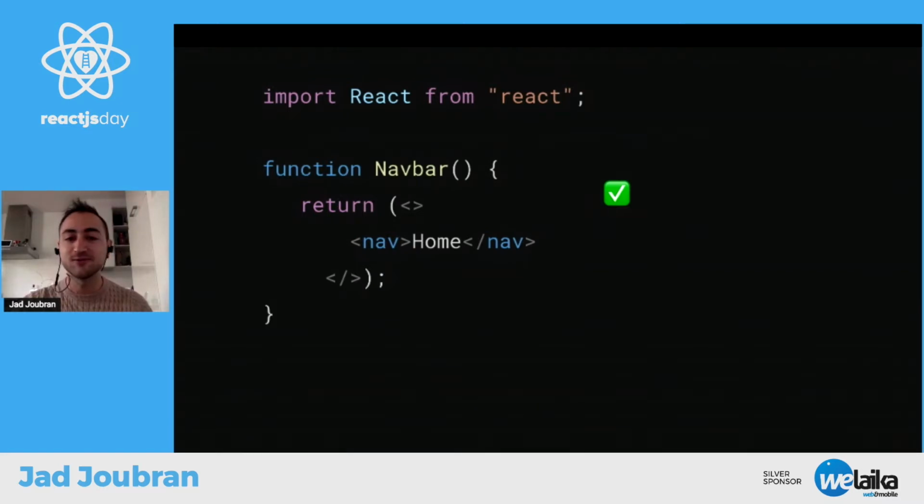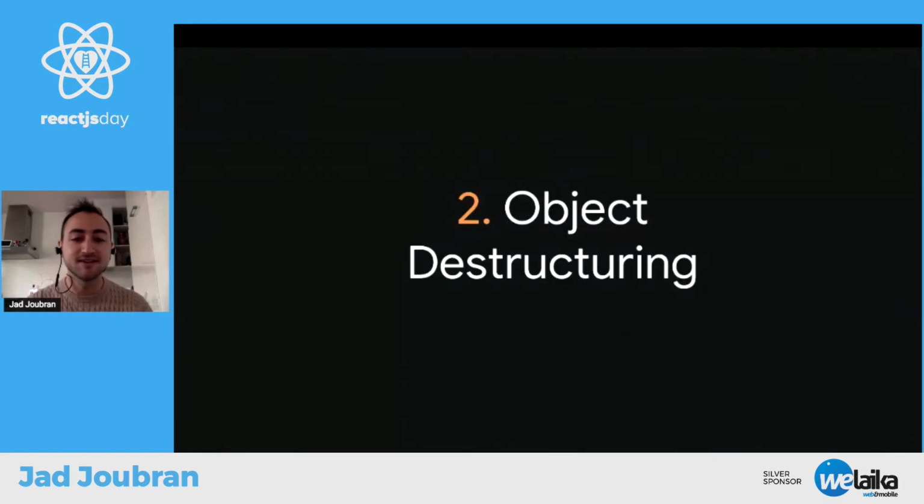Now, on to the second concept, and that's object destructuring.